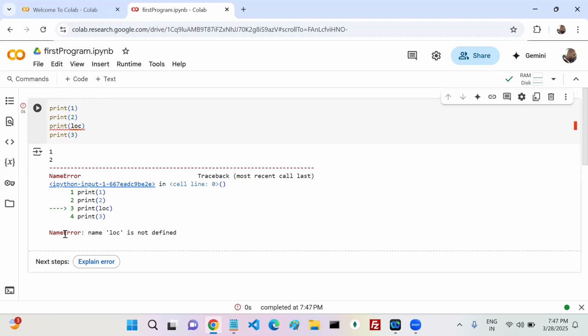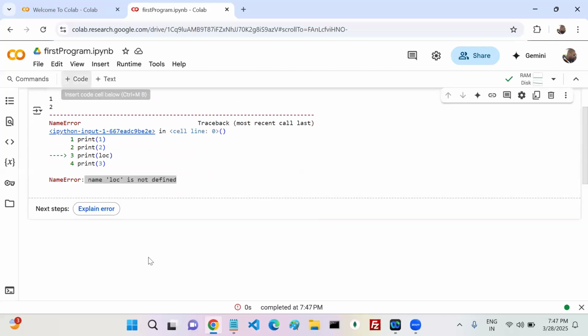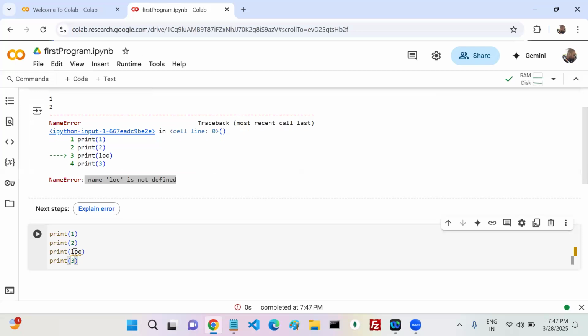Now see, there is a NameError: name loc is not defined. Name loc is not defined, the error you can get. Now, simply my statement is this one. What is my output? 1, 2, loc, 3.